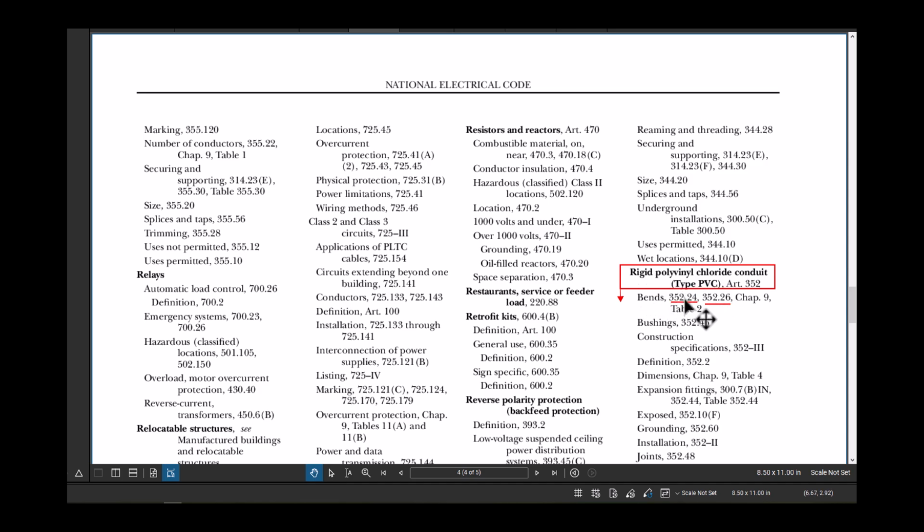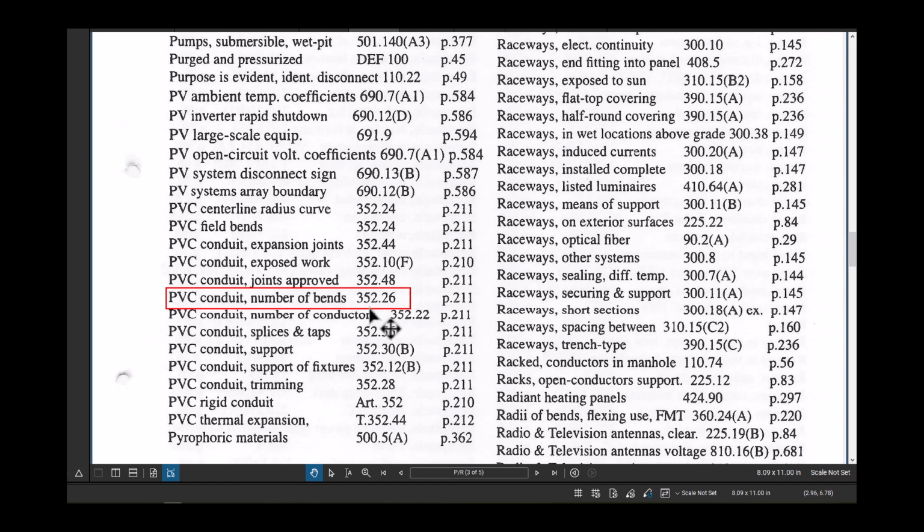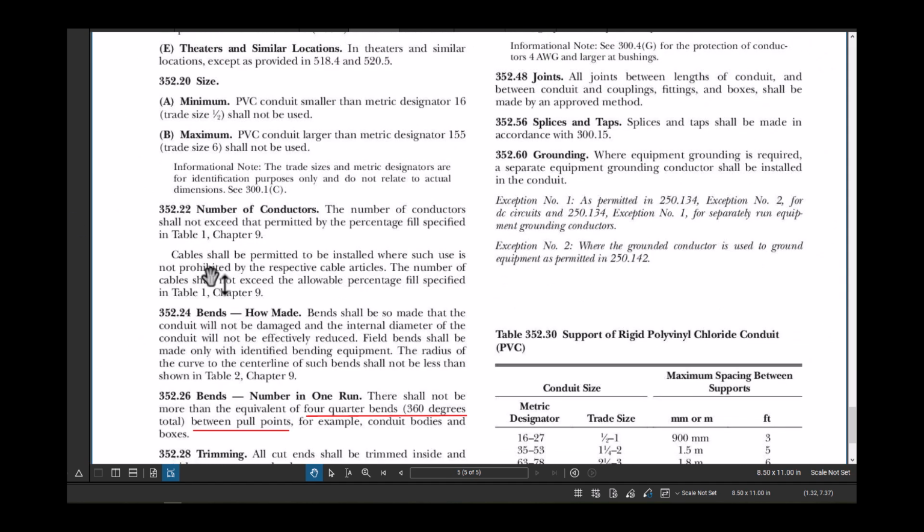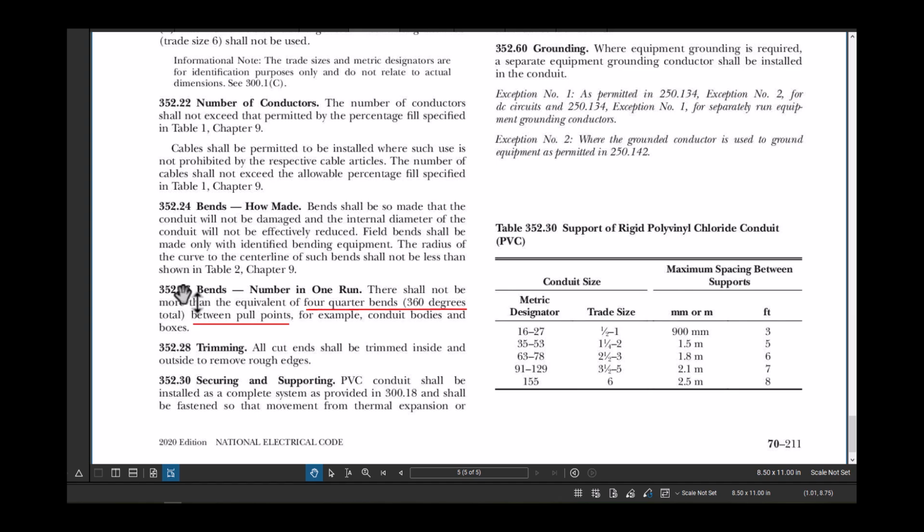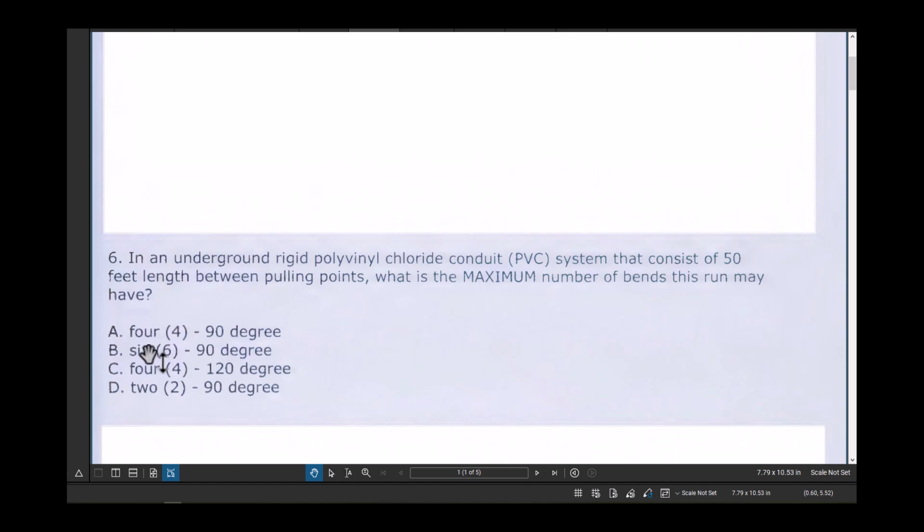First we're looking for 352.24. If we couldn't find it, then we go here, then we go there. But let's go based on Tom Henry's index. Let's go to 352.26 and see what we have. 352.26, bends, number in one run: there shall not be more than the equivalent of four quarter bends, 360° total between pull points, for example conduit bodies and boxes. Then the answer should be 4 90°, which is a total of 360.